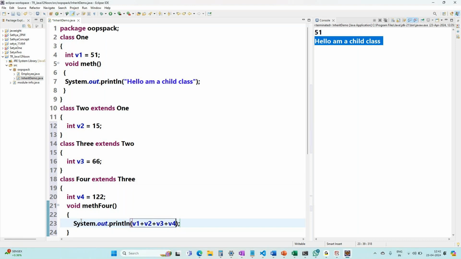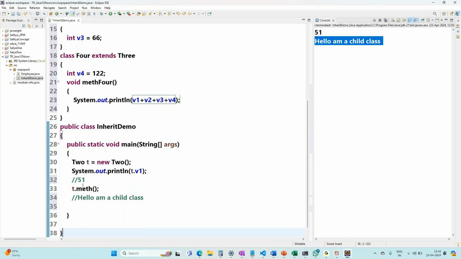Okay. Now let's call 4. How to call 4 now? Tell me. How to call 4? Four F is equal to new four. Four space F is equal to new four. Done or not? Yes or no? Okay, then System.out.println.